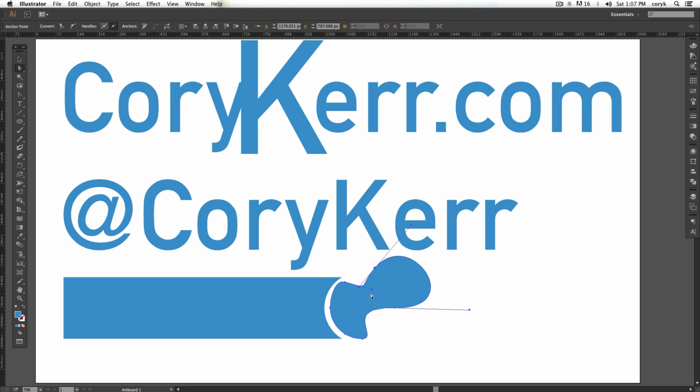But those are the selection tools and the direct selection tools, or black arrow and white arrow. Those are definitely two keystrokes that you want to remember. V is the black arrow tool, which will select an entire object, and A is the white arrow tool, which will select an anchor point or a path or part of an object.